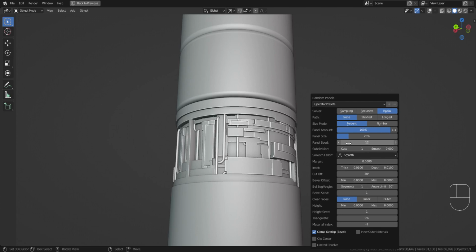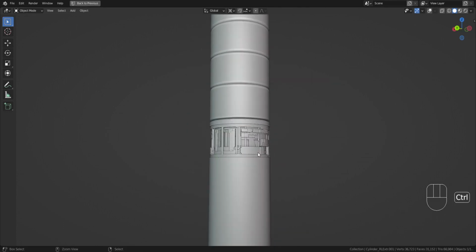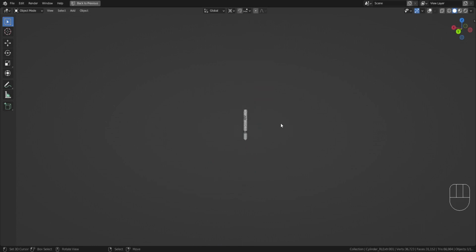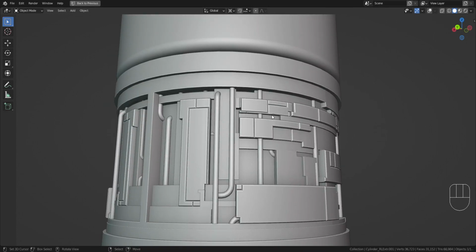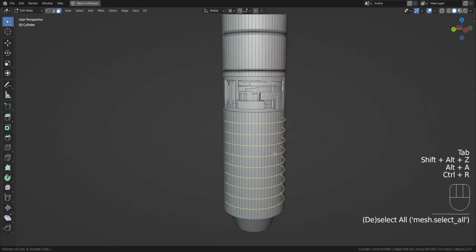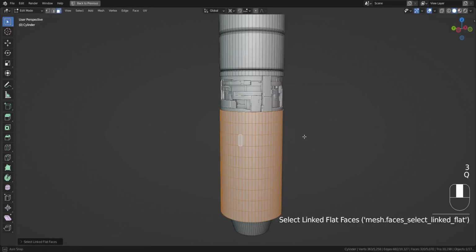I'm bringing in more details, secondary or tertiary, because this model can be used for close-up renders, and I'm trying to give the shapes a bit more meaning by adding more details. Whereas if it were in medium to long range, then you don't have to add those secondary or tertiary details. Let's add more topology here and link flat faces.